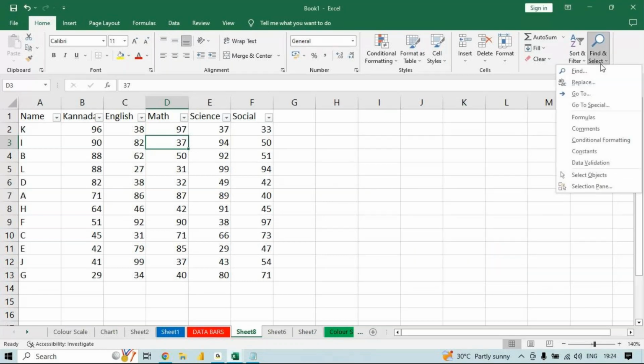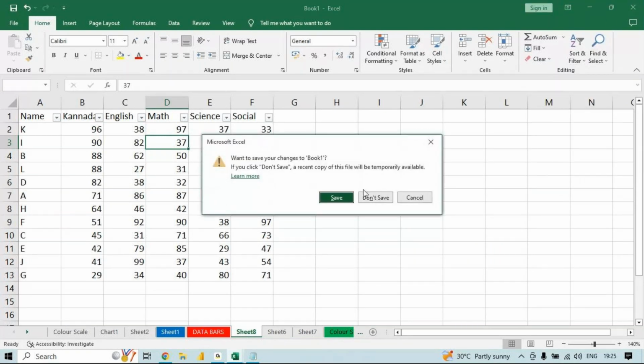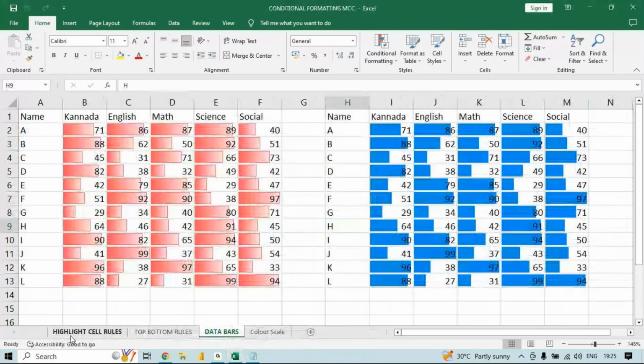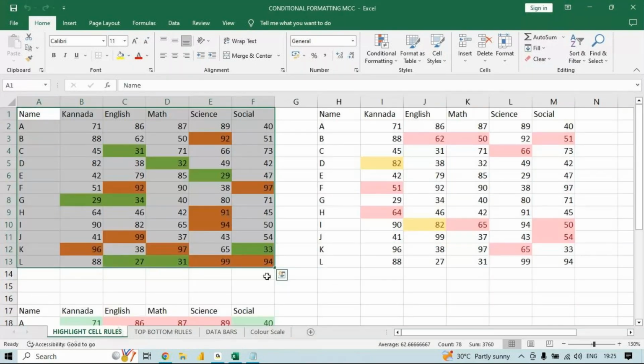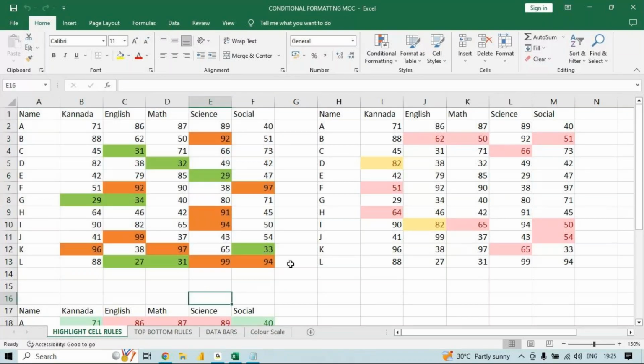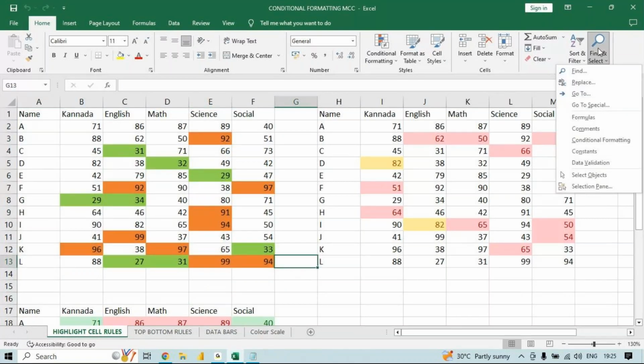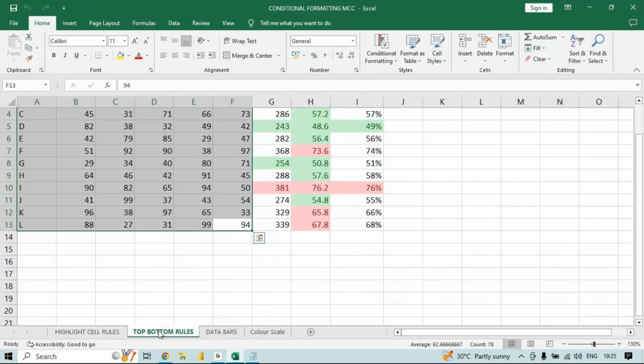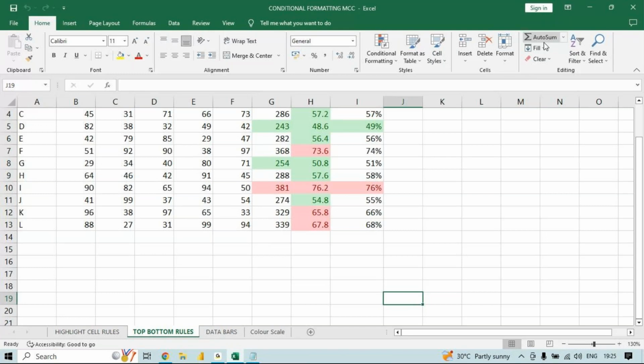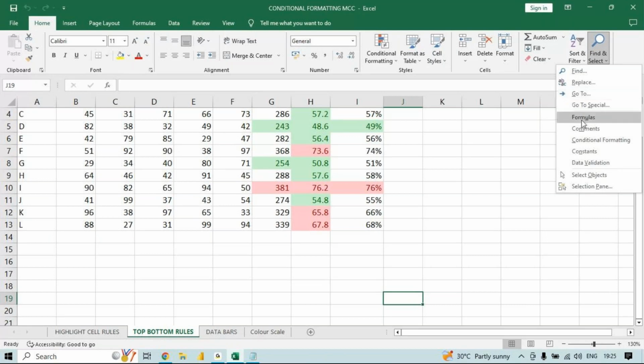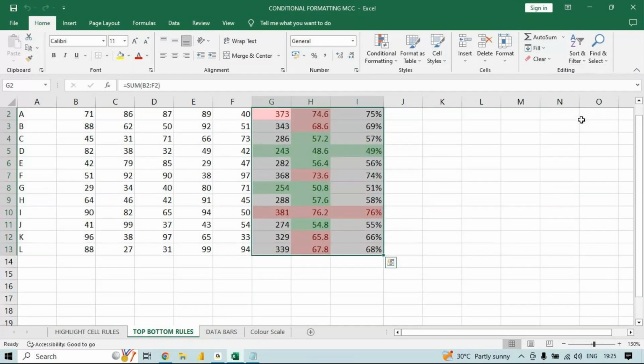And the next option, go to special. For this, I'll go to our conditional formatting sheet, because here we have formulas and other things. First, the highlight cell rules sheet. In this sheet, find and select. The first option is go to formulas. In the highlight cell rules sheet, we don't have any formula. It's there in the top and bottom rules. Just click find and select, then formulas. It will highlight the cells that have formulas.